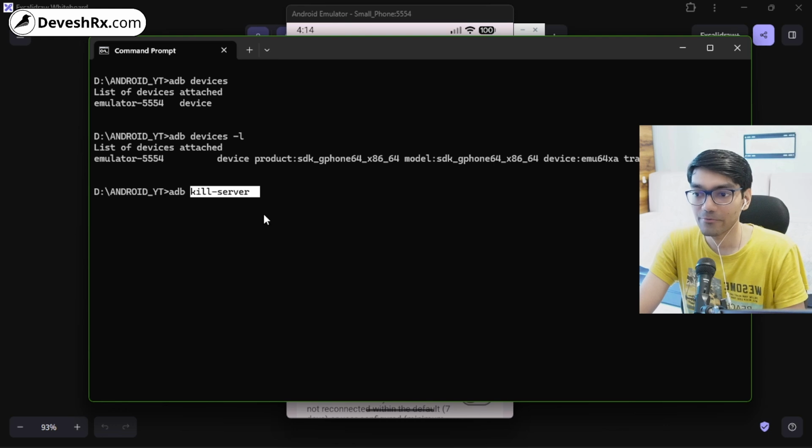ADB kill-server will basically kill the entire process of ADB, and then you can type the command ADB start-server to restart that server. This sometimes resolves most of the common issues, such as a device hanging or something like that. So let me show you.